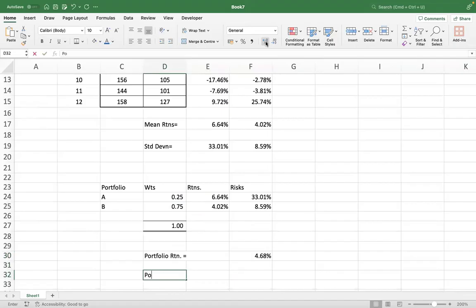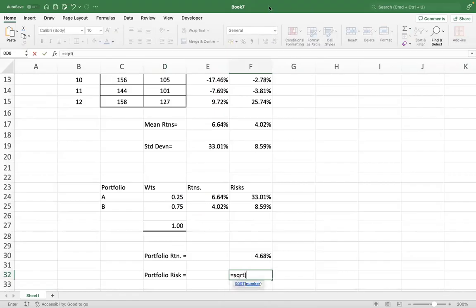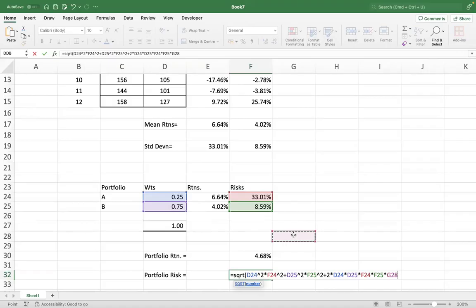For portfolio risk, we do square root of the variance. Variance is what? WA square into sigma A square plus WB square into sigma B square plus twice weight of A, weight of B, sigma A, sigma B into R. Now we don't know R. Do we know R? No. So I'll capture my R here.